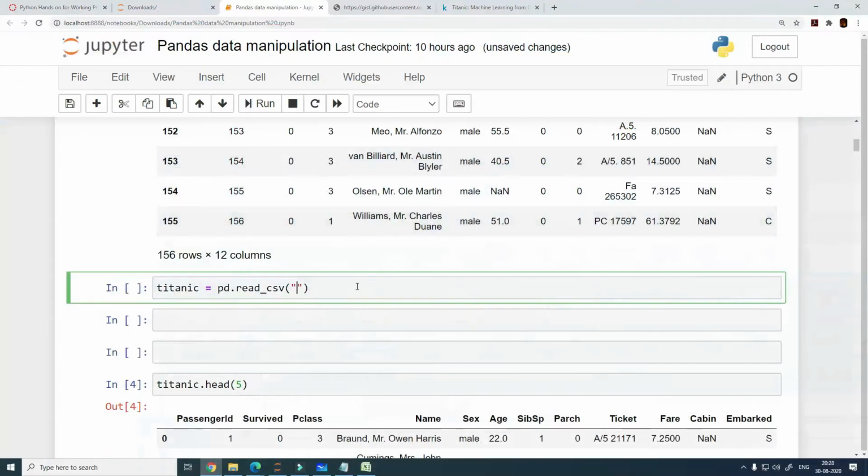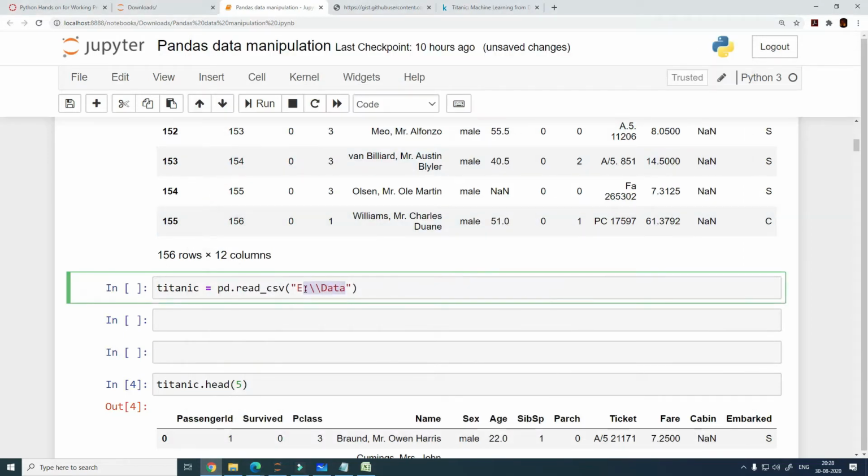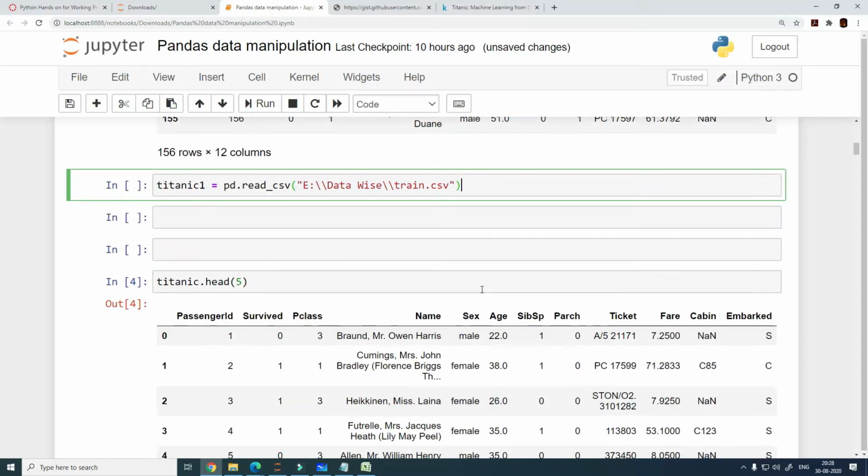Train is available in my E drive, and in my E drive I have a folder. I'll need to specify the whole folder structure. The only thing is that for forward slashes, you'll need to specify two forward slashes in the path. And then you need to specify the name of the file, so train.csv. Let's call this Titanic 1, so that we have a different variable name.